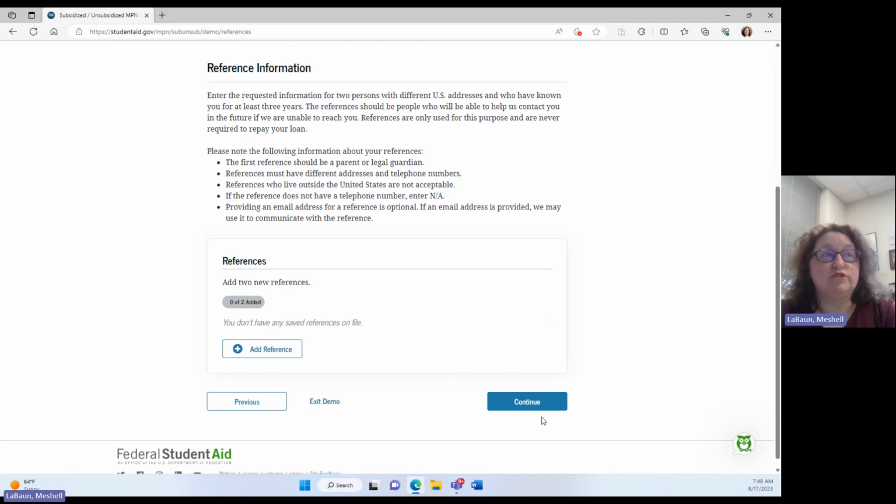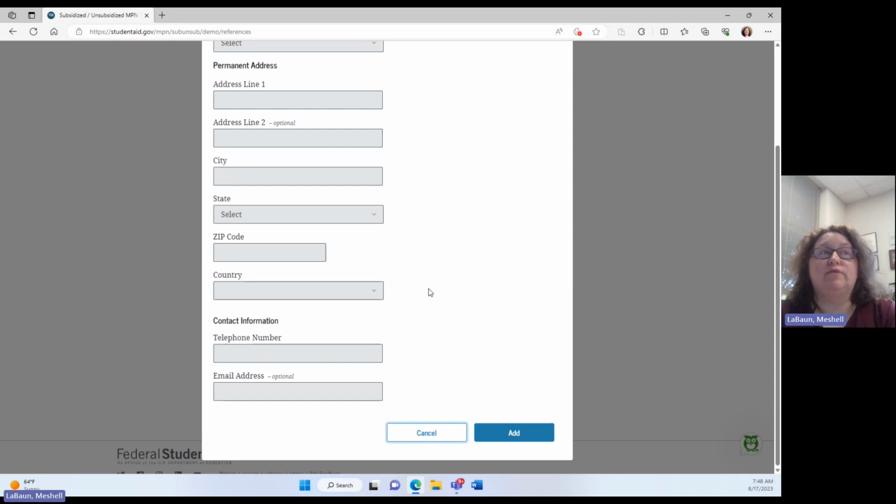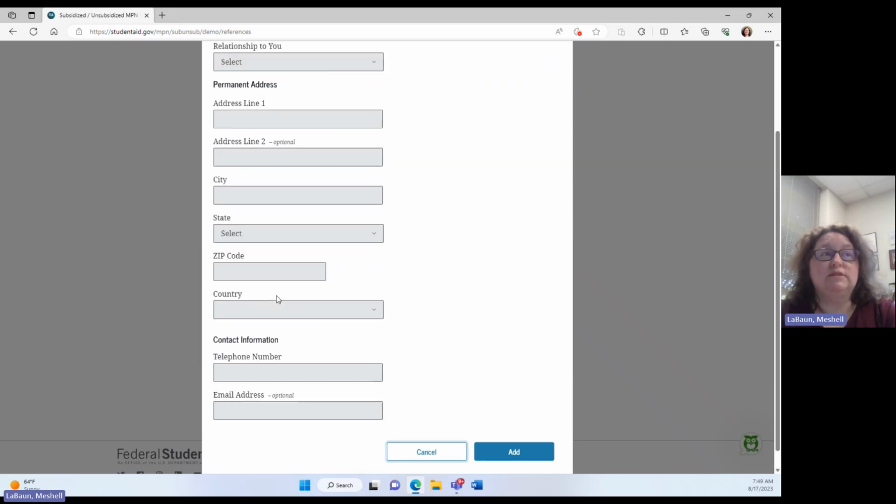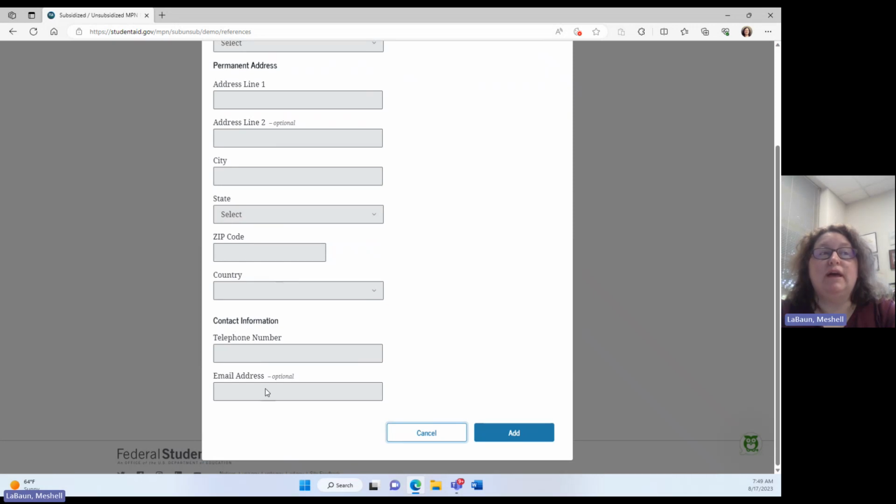Your first reference should be a family member. They prefer a parent or legal guardian, and the references must have 2 different addresses. You cannot use a reference who lives outside of the United States, and you must enter NA if they do not have a telephone number. The information that's going to be required of the references is their first name, last name, their relationship to you, their address, their telephone number, and optionally an email address.